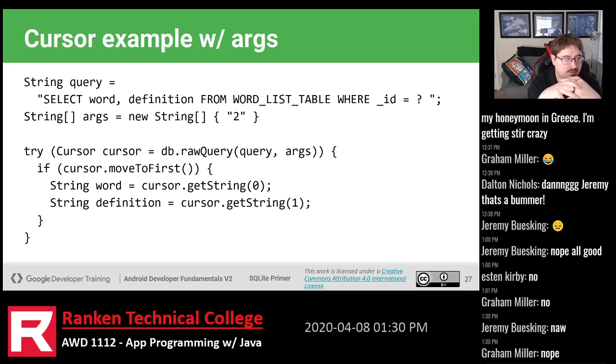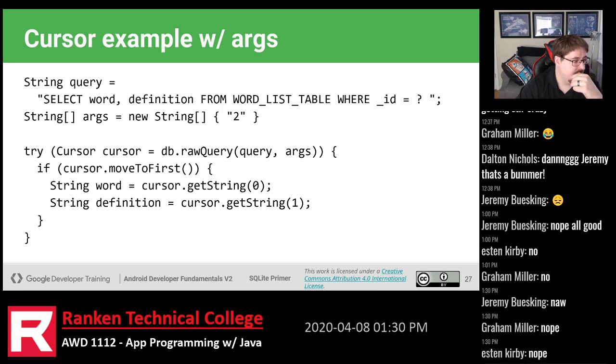Okay, so that's kind of the core part of how we write code in Java to run queries. We'll go over a little bit more when we do a live example in a bit, but that's kind of the fundamentals.